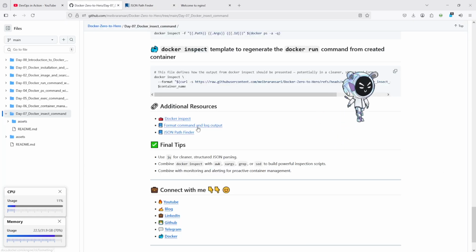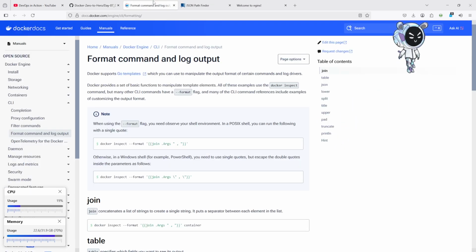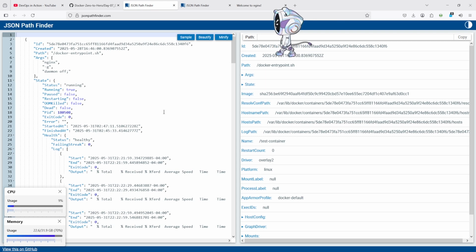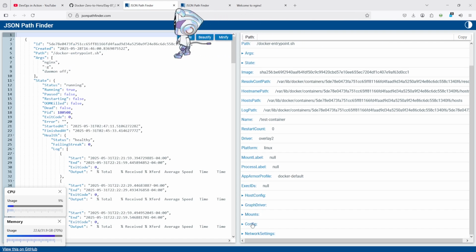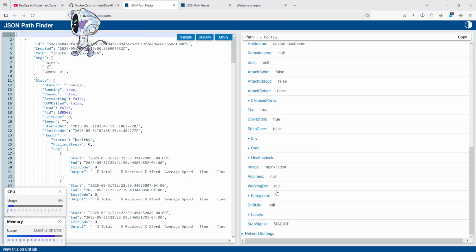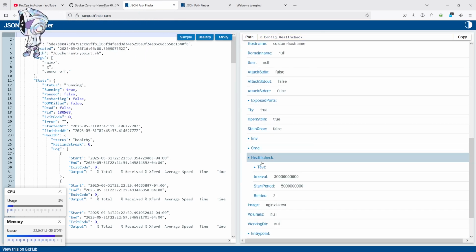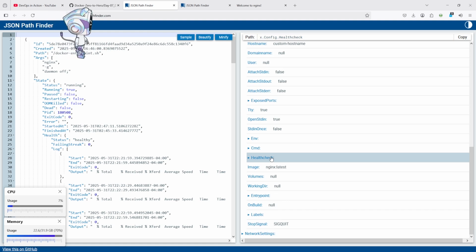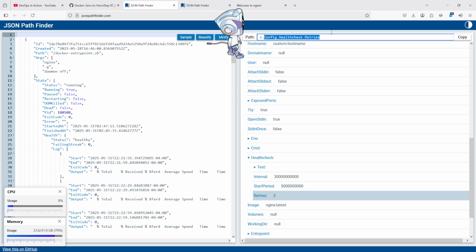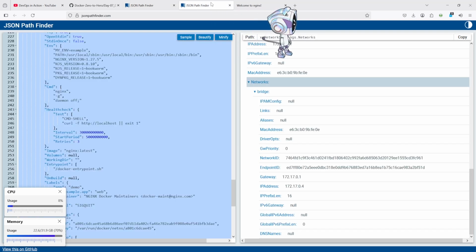The next one is the format command and log output. This is the same thing which I opened there, and JSON finder you can find out from here, and simply you can get whatever you want. Let's say I want to find out some config related things, let's say health check, and in the health check you can find out retry count. So you can print .config health check and retries, right?